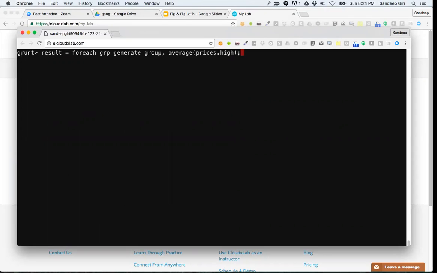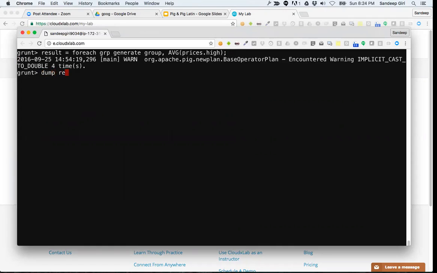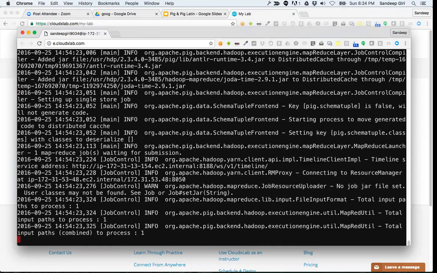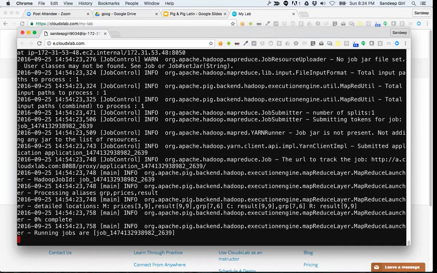Okay, so we were just going through the average function. All right, so we could say dump result, and we will get the average of all the highs.